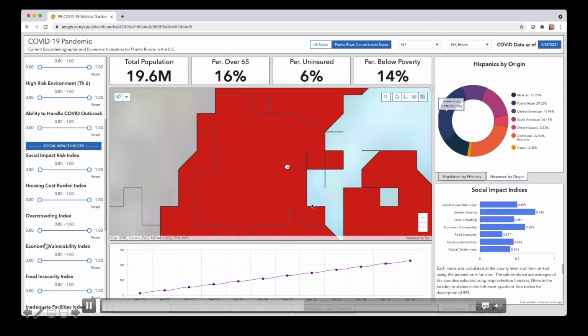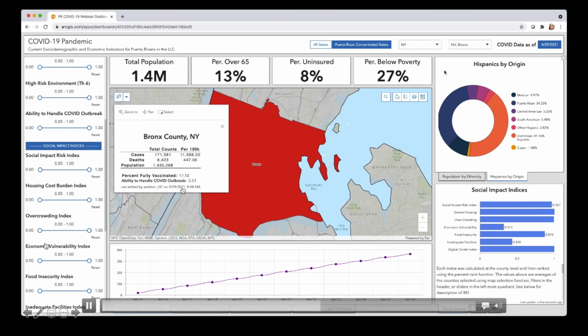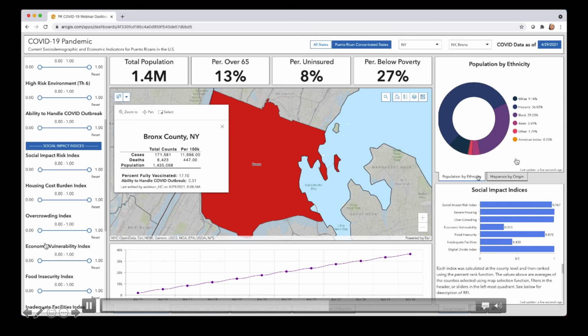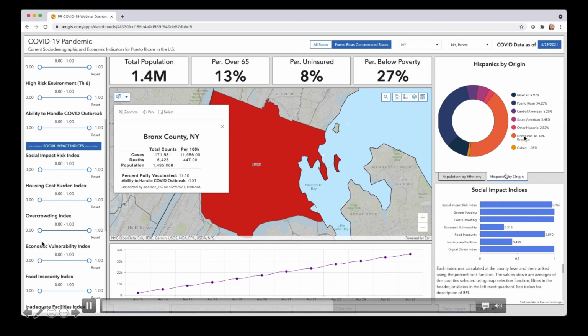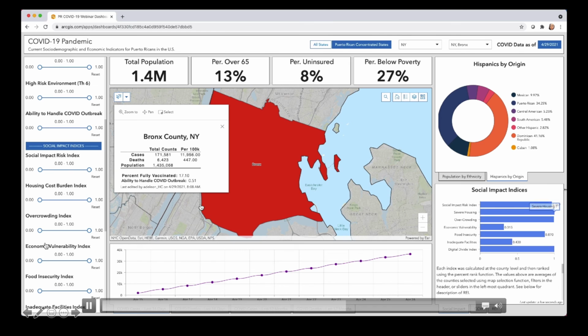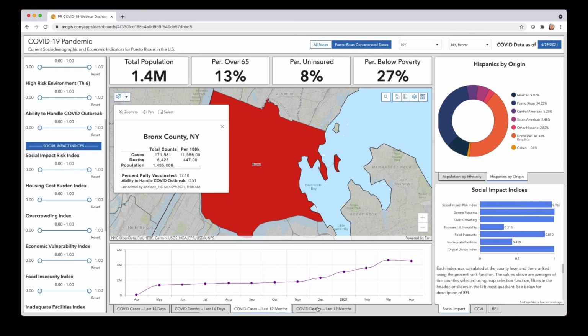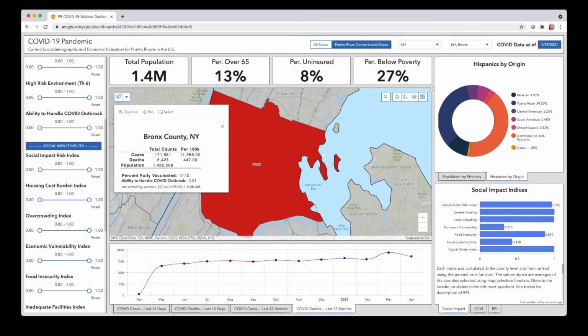But let's take a closer look at Bronx County. So we'll zoom into Bronx County. Here's some COVID data related to Bronx County. We have the breakdown of the Hispanic subpopulation group and population by ethnicity. Now let's look into the indices. Okay. Let's open this up. We also have the COVID deaths and cases for the last 14 days and 12 months.